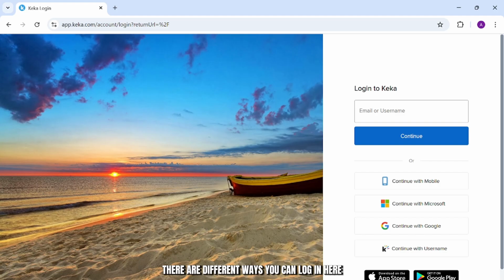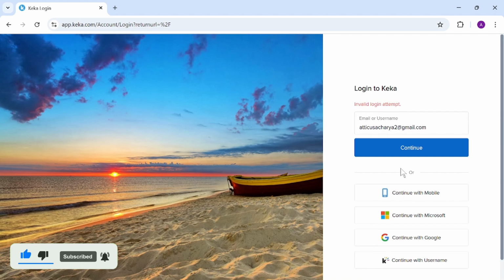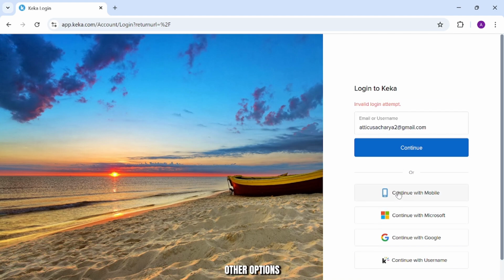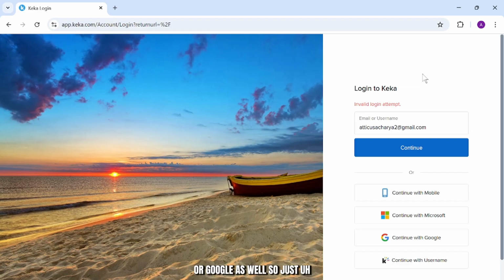There are different ways you can log in here. You can also log in using your Keka, but what you'll do here is simply type in your email address or username. Tap on continue after that. And after you tap on continue, type in your password and you should be logged in. Other than that, there are different other options such as continuing with your mobile or Microsoft account or Google as well. So just go through whichever is easiest for you and you're logged in.